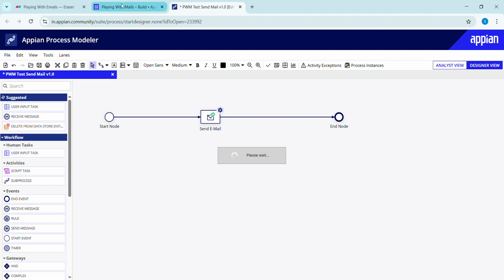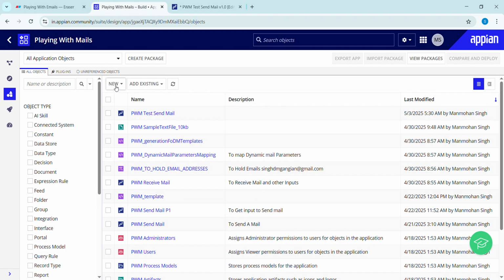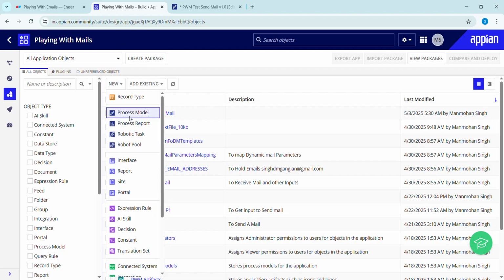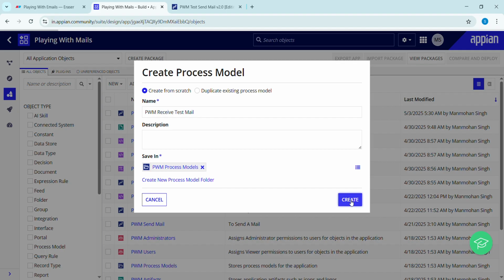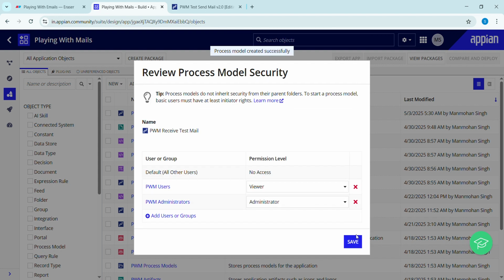Let me quickly create a receiver. New process model, receive test mail. Description is something which, if you would like to give, it's good. If not, it should be given basically, being from good dev practices. Let me quickly create this object. Okay, save.